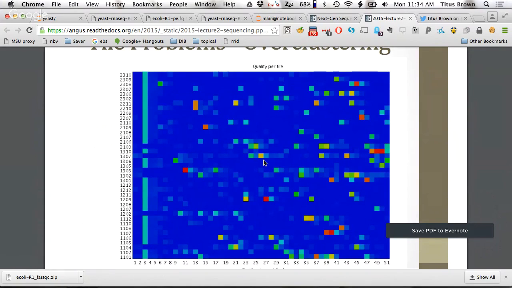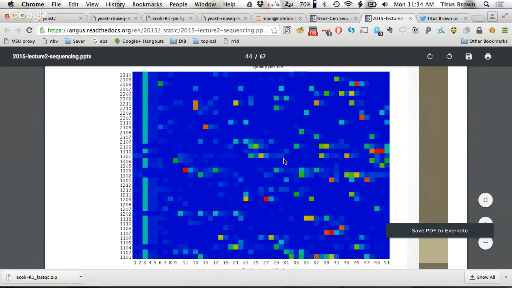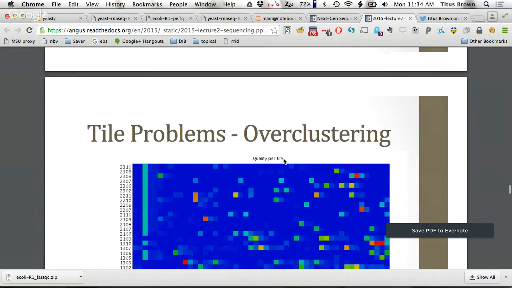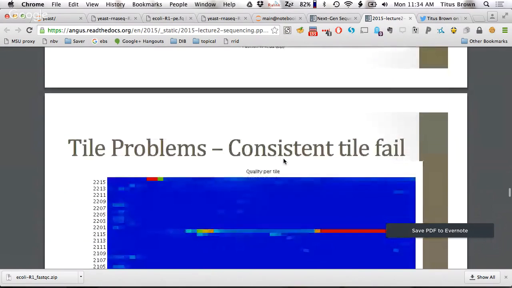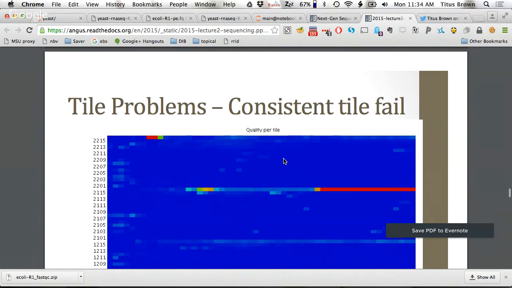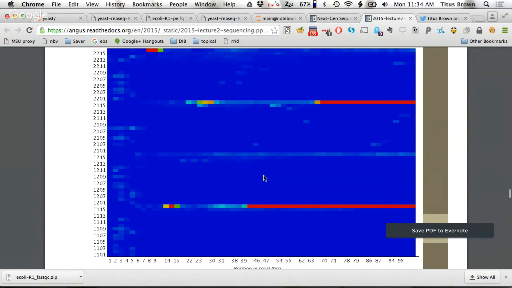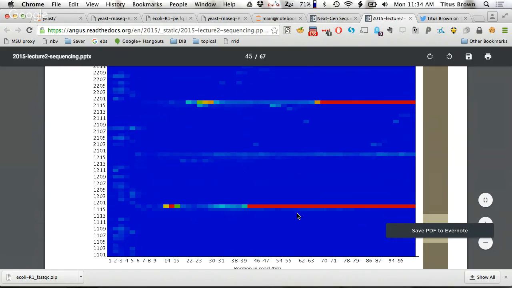If you remember that quality per tile, if the DNA concentrations they put into the machine are too high, there will be many overlapping clusters, and you'll get a lot of bad quality calls in various places, and that's a sign of too much DNA. And that's actually the sequencing facility's problem, because they're measuring the DNA and deciding how much to put in. Consistent tile fail: if there are portions of the slide that are broken for whatever reason, you'll see these sort of artifacts in the tile.